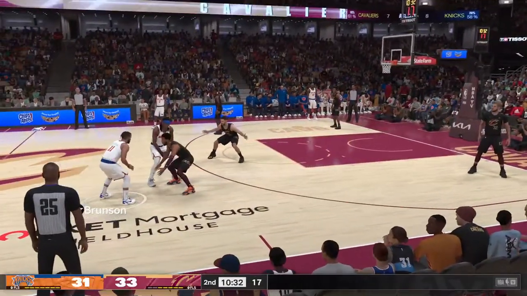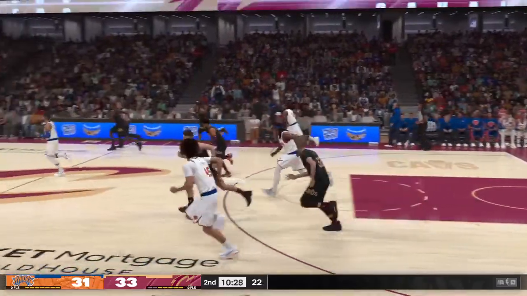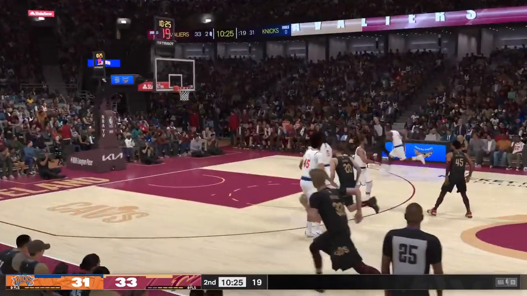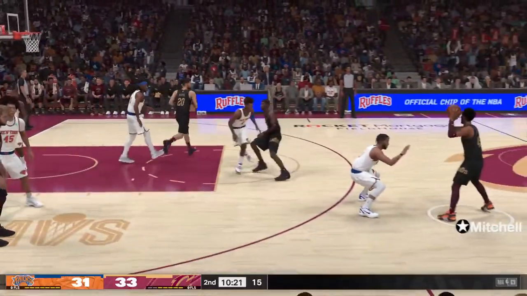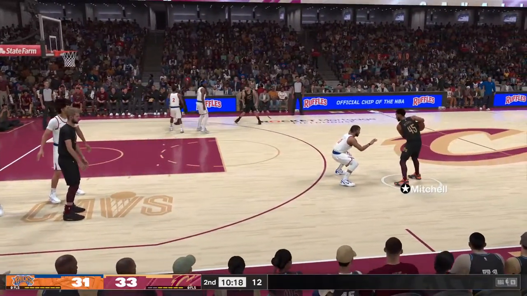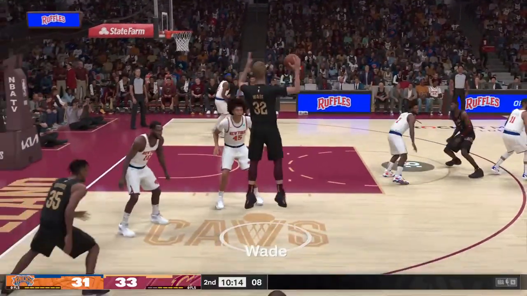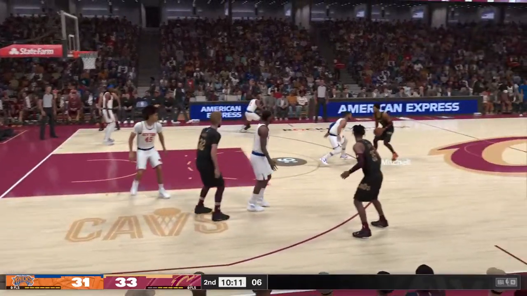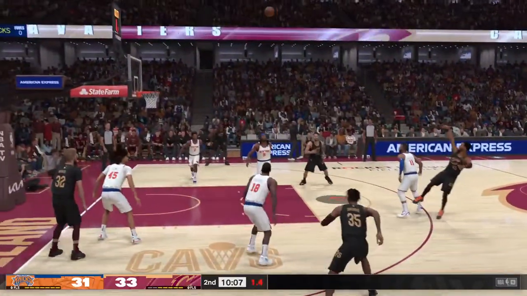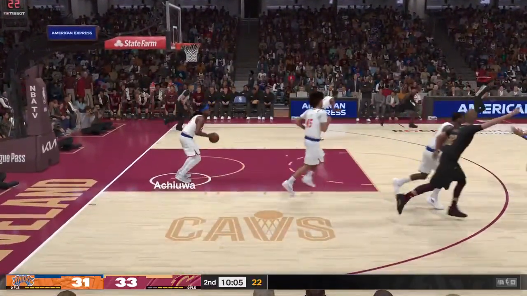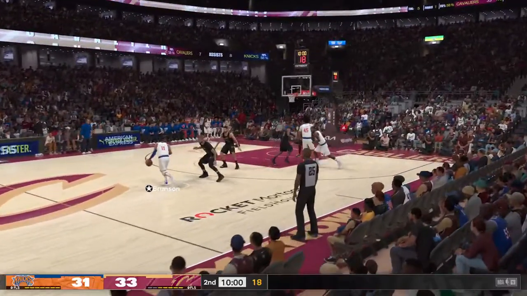Mitchell against Brunson. Achiuwa with a screen on Mitchell. Brunson passes to Achiuwa. Oh, it's stolen by Mitchell. It's LeVert on the wing. Pass to Mitchell. Back to LeVert. On the wing, Wade. Outside Mitchell. Just 5 on the clock. This one for 3. And another miss by Cleveland. For New York, they've gone just 1 of 3 to begin the second quarter.